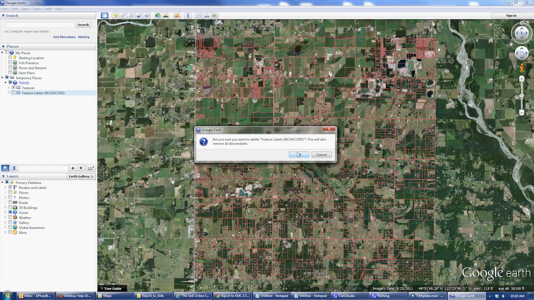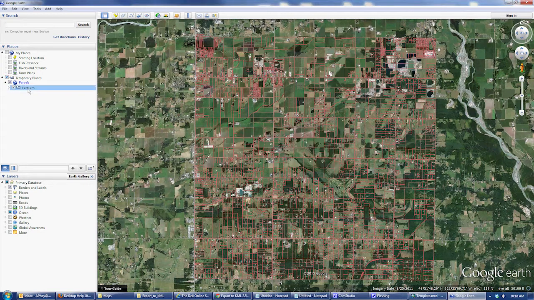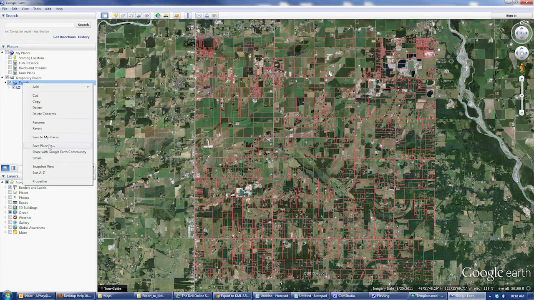This gets rid of it so it doesn't have to bring in two sets of features. You'll end up bringing in the polygons and the points for the labels. If you have 5,000 polygons, you'll end up with 5,000 points as well, and it just takes a long time. So I'm deleting it because I don't need it, and then I'm going to resave this.